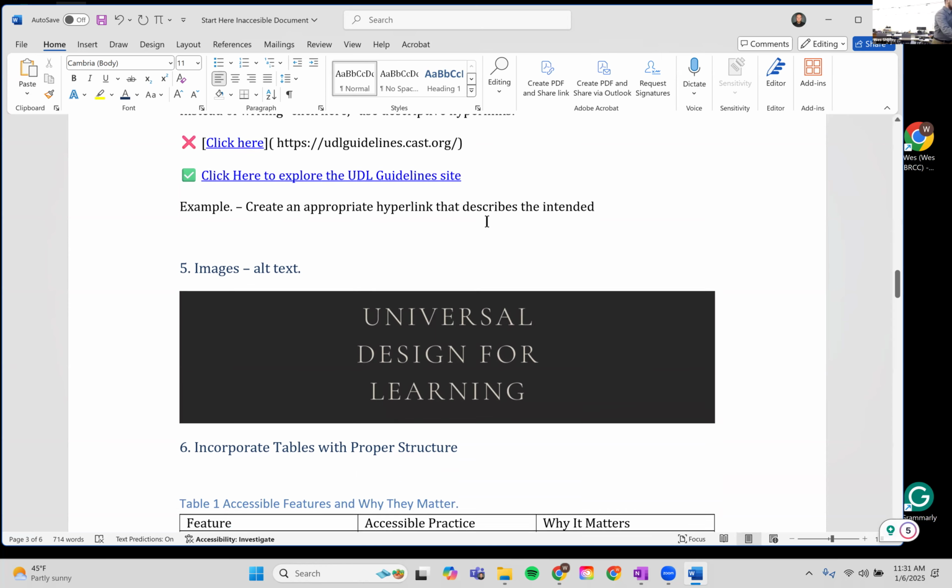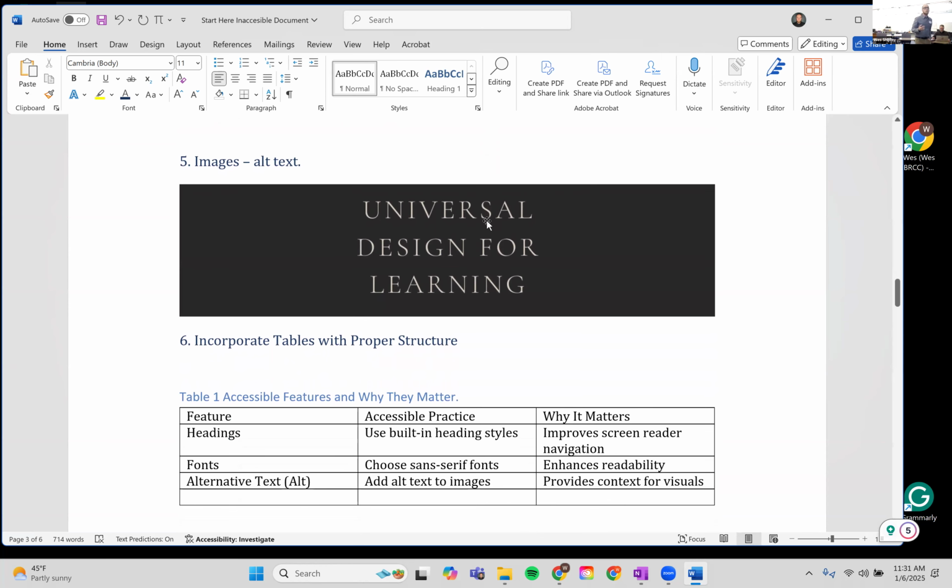Cool. Alt text is really important, and alt text is something that will come up whenever you look at your Ally score. It will say this is missing alt text. Alt text gives the image some metadata so that a screen reader is able to see what that image is. It's a good practice when you're creating banners for your course or if you're using images.